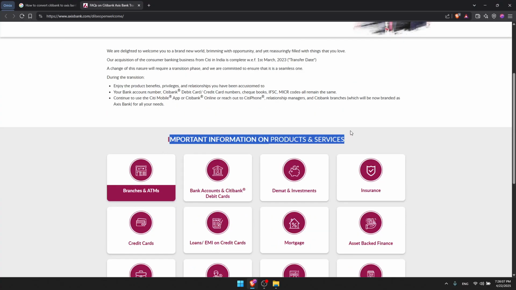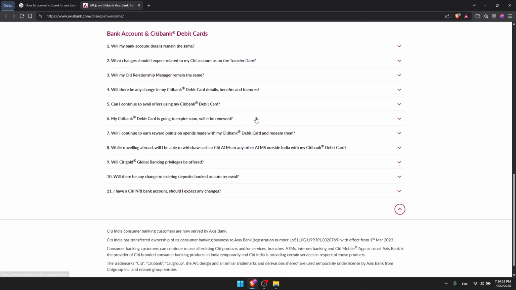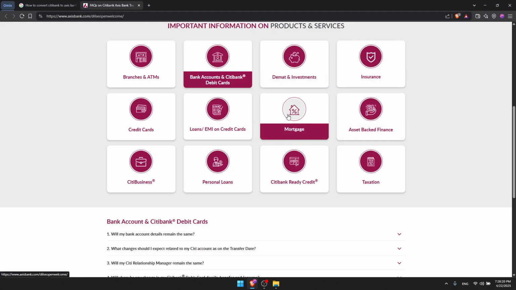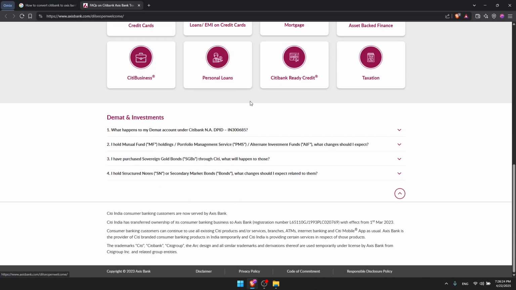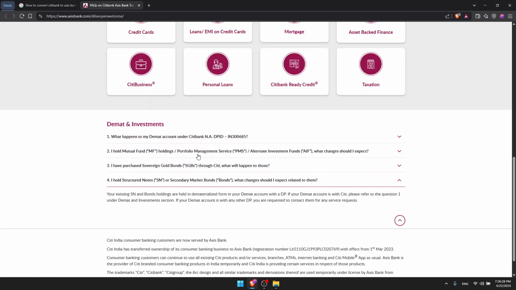So important information for our products and services you can find here, as an example, like branches and ATMs, bank accounts at Citibank, debit card, etc. So you'll be able to see everything about us here. Depending on the question that you have, as an example, you can simply go and click on it and you'll find the frequently asked questions here, of course, with the answer to each question.